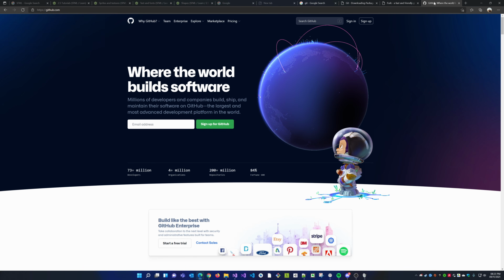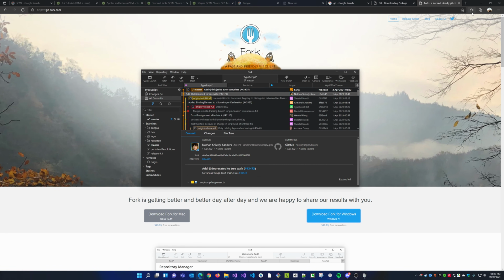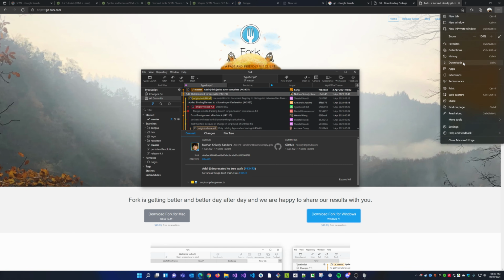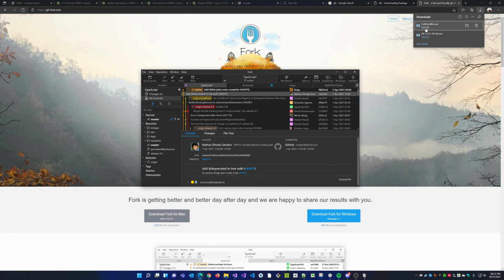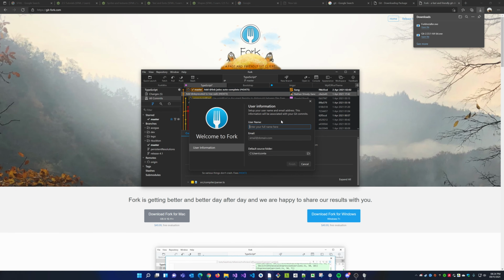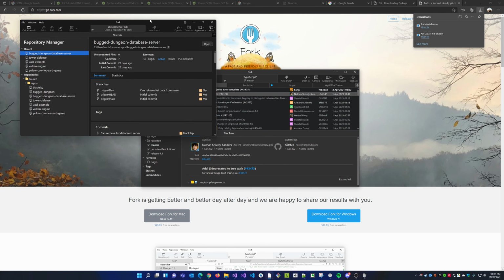But we want the GUI interface. The GUI interface is nice, so download it, install it. So let's go to downloads, click on the Fork installer, and let's install that baby. All right, here's Fork. You want to type your name. I usually just type my real name. All right, your email address. I usually type my email address. All right. Yeah, this is fine. Finish up, and that's really all you need to do. That's really it. Nothing more to it.